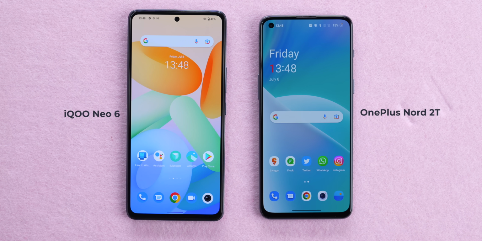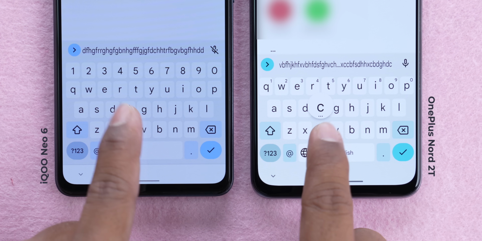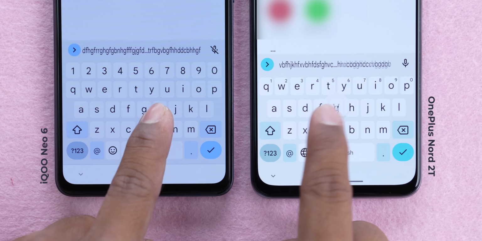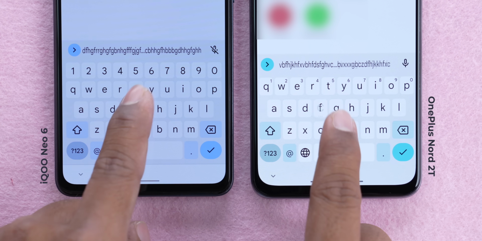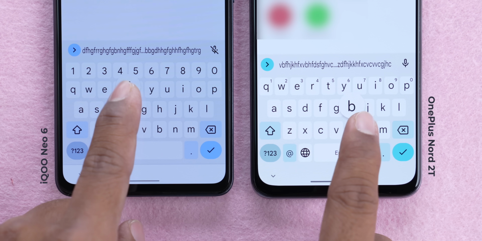Now, both the phones, considering they have an OLED panel, also come with an in-display fingerprint scanner, very fast to unlock. I couldn't tell the difference between the unlock times of these two devices, but I have a small gripe, and that is the fact that these in-display fingerprint scanners are placed slightly too low for my liking. And when it comes to the haptic feedback, I think that the OnePlus Nord 2T has a slightly tighter and slightly more robust haptic feedback compared to the iQOO Neo 6.